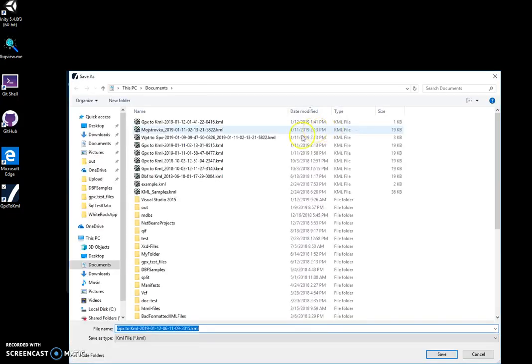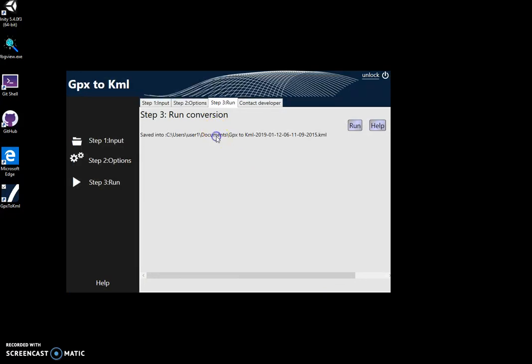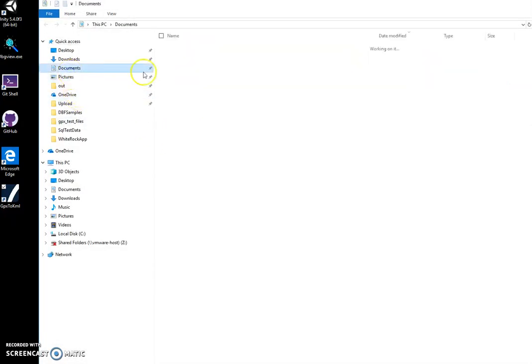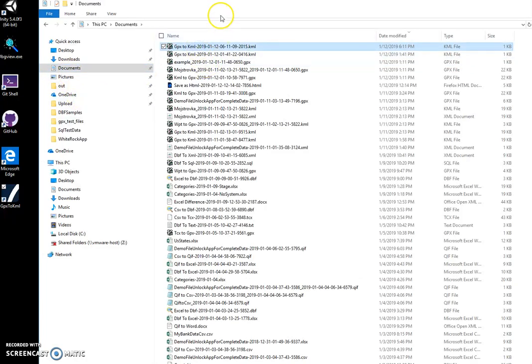I just run. And select the name of the file if I need a different name. Just hit save and the file will be saved. And I can see it on my computer. Basically, that's it.